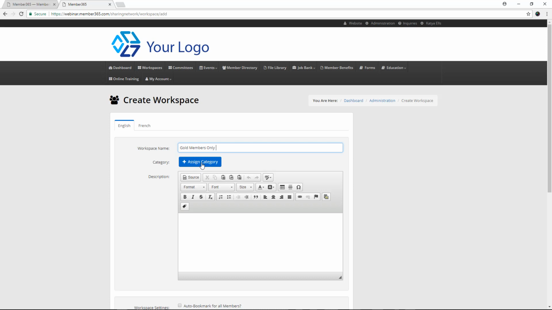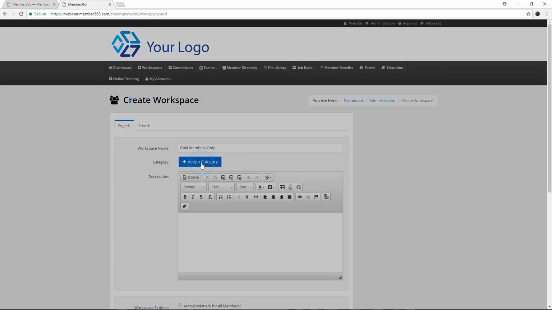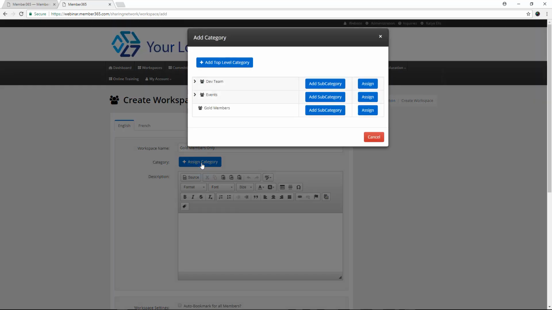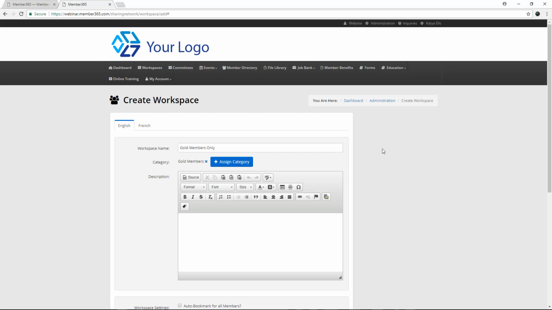And now I'm going to look at the category. You're able to organize workspaces, so almost think of a category as a file folder category. When you're looking for a certain workspace, you can find it more easily. So I'm going to assign Gold Members as my category, and you can even create new categories if you'd like.